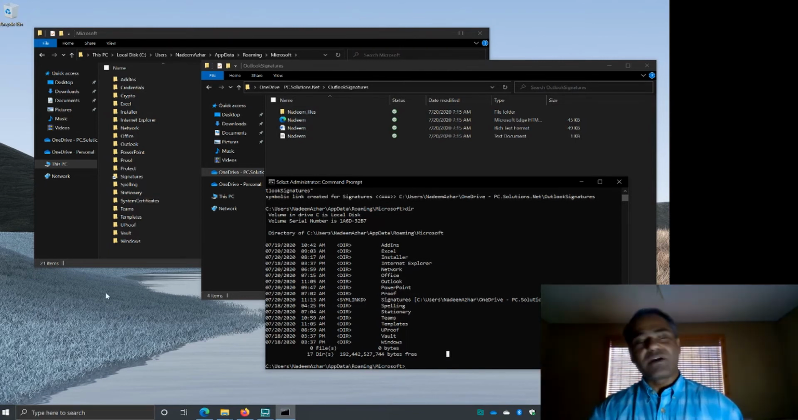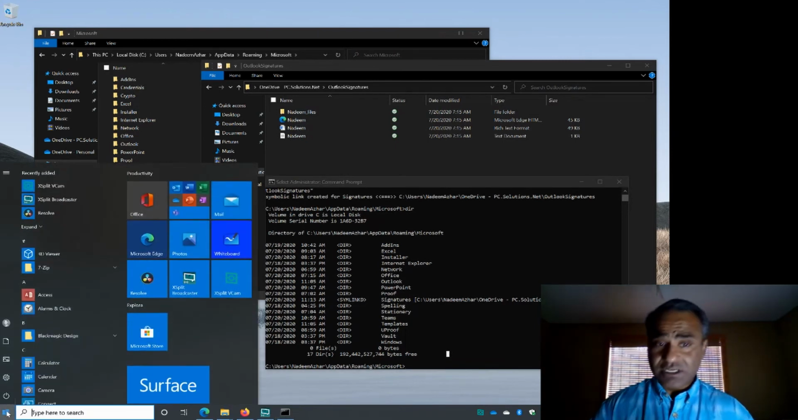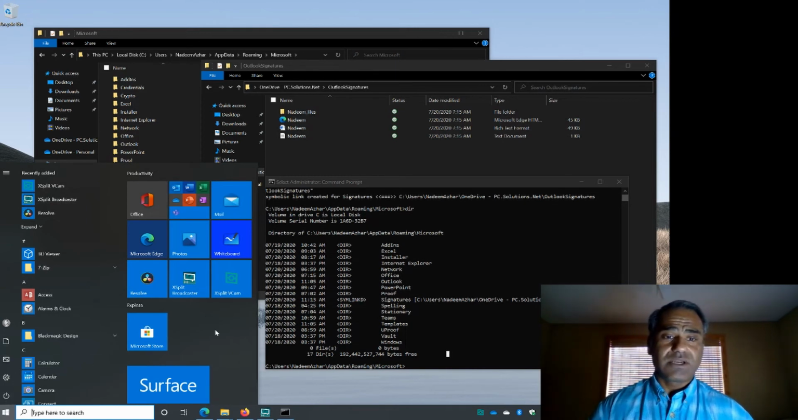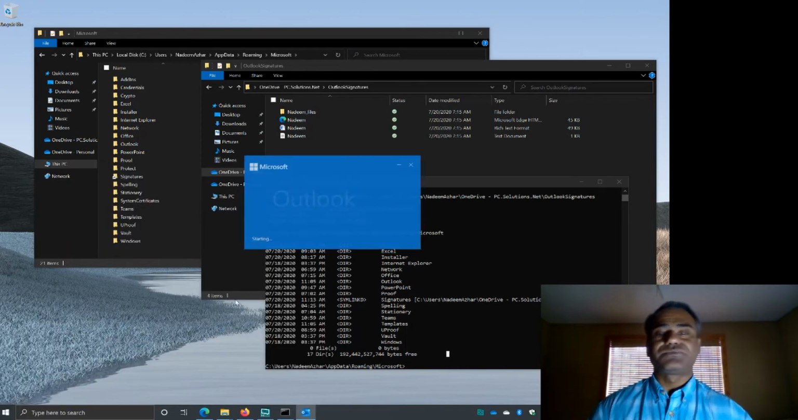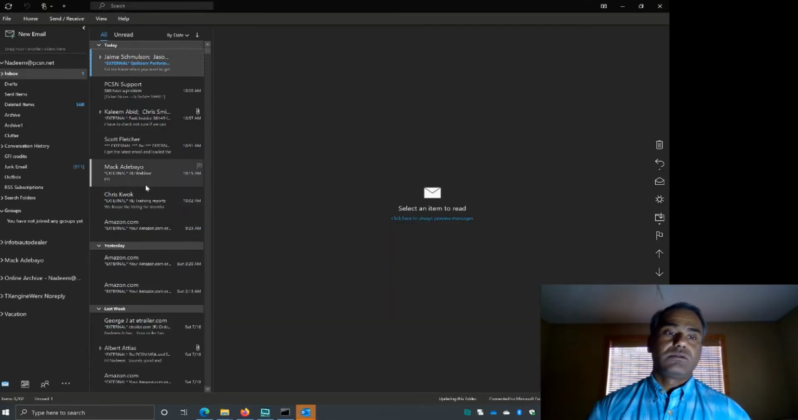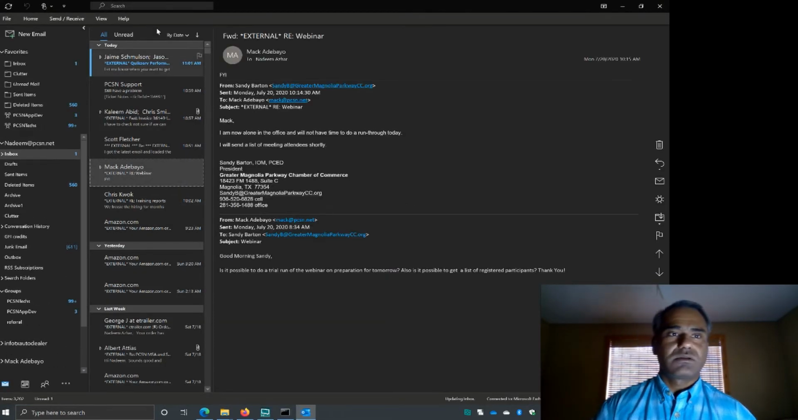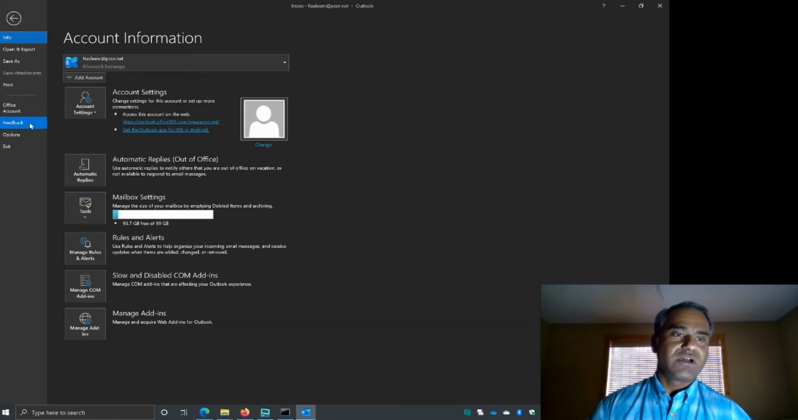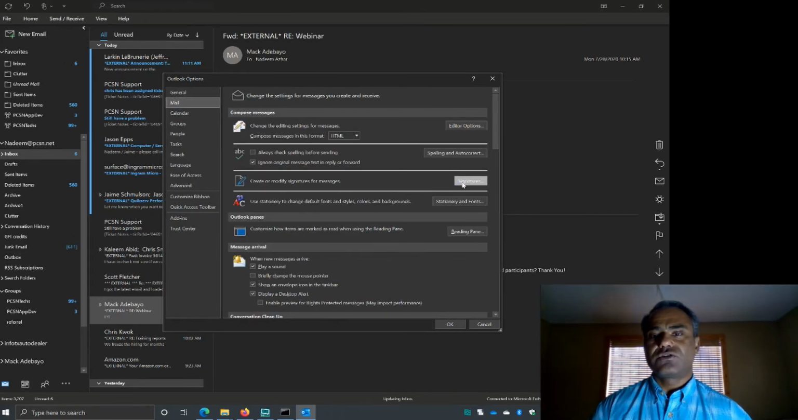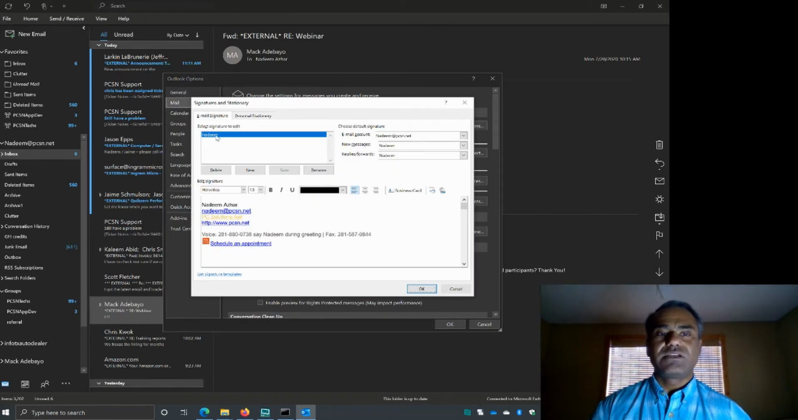So now let's open up Outlook and see what happens. The signature should still be there. I had a signature in there called Nadim. It should still be there. So let's go ahead and open up Outlook. And we wait for it. All right, so now I'm going to go into File, Options, Mail, Signatures. Boom, there is the signature.